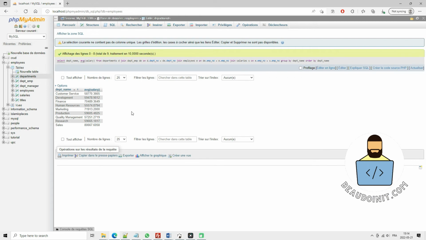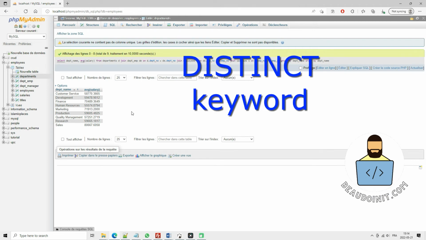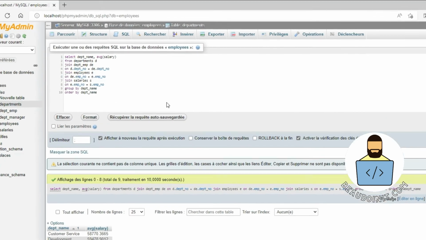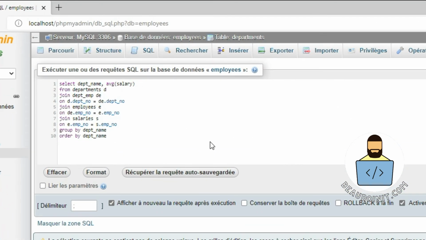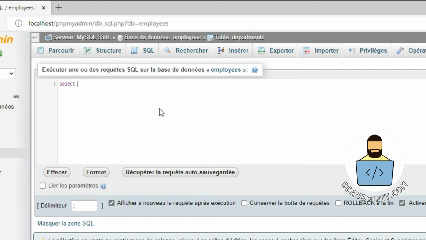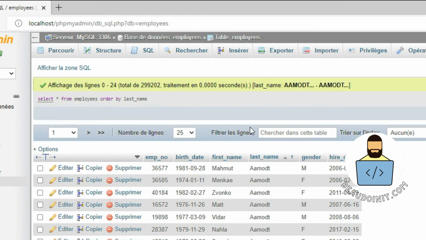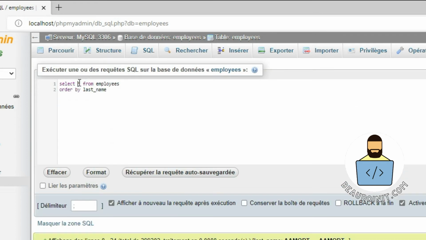Another useful keyword that we might want to use in our queries is the distinct keyword. As we could see earlier when selecting employees, many had the same last name. Let's do select star from employees, order by last name. If we wanted a list of distinct last names, we would say select distinct last name from employees.